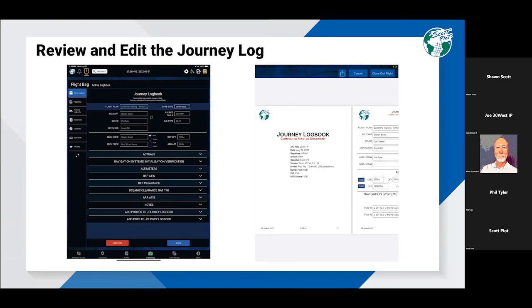Could be an AirDrop, could be email, Dropbox, SMS, Google Drive, lots of options for disseminating this document. So you as a flight department can decide where and how you want to disseminate this document, and you can send it to multiple places if you like. There's no restriction on how many different places that you send it or save it.